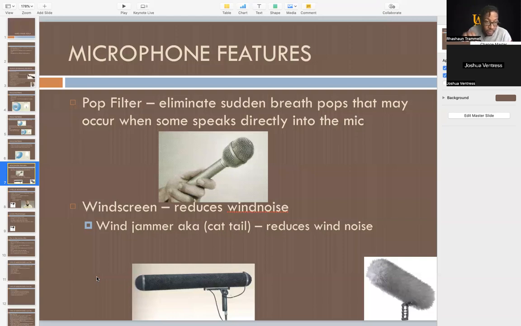But anyway, so this is a windscreen. This is what's known as a cattail, because it resembles a fluffy tail of a cat. They reduce wind noise. They all basically do the same thing. So whether it's plosive sound from a voice or wind, it reduces that hitting-the-microphone effect that wind can have.